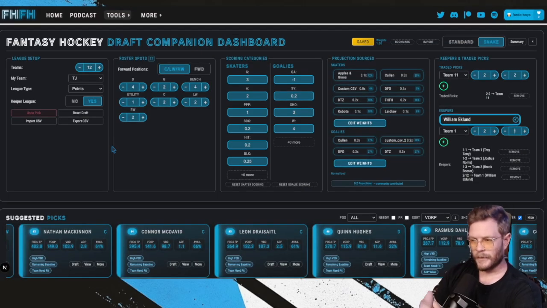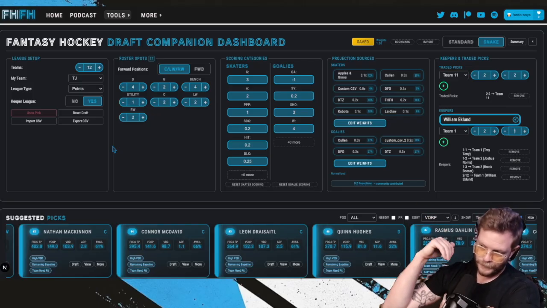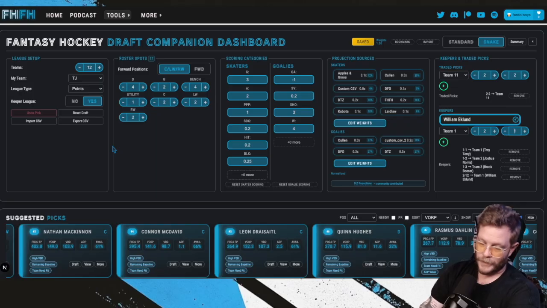The one thing I wanted to add about this, or a feature request that I just didn't have time for, was could there just be a pop-up where it has all 12 teams in a row and you can set their keepers that way? Yeah, there absolutely can be a pop-up next year. It's a good idea. It's a really good idea, and I want to do it.